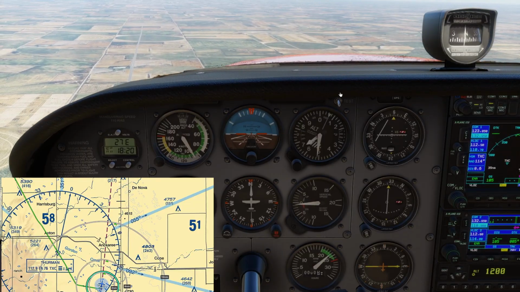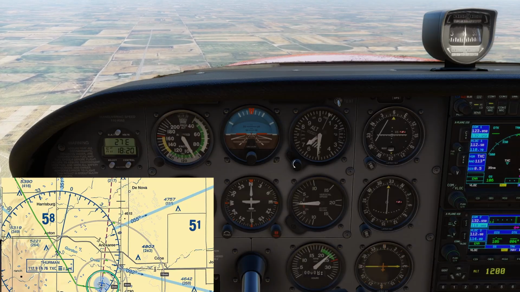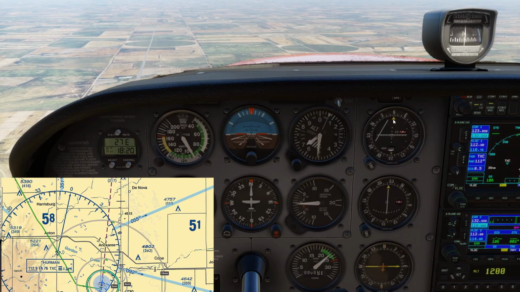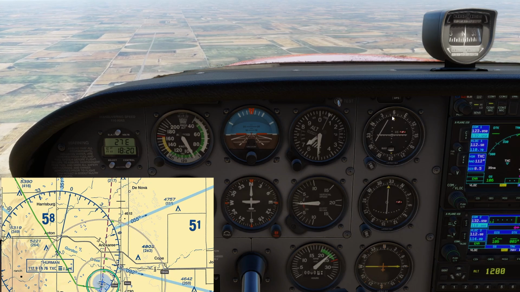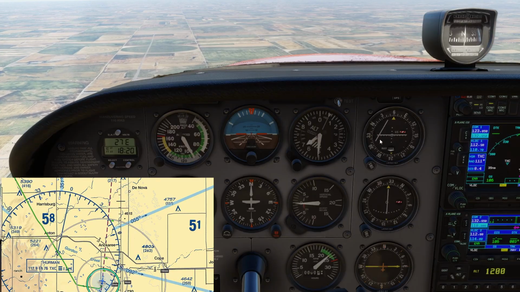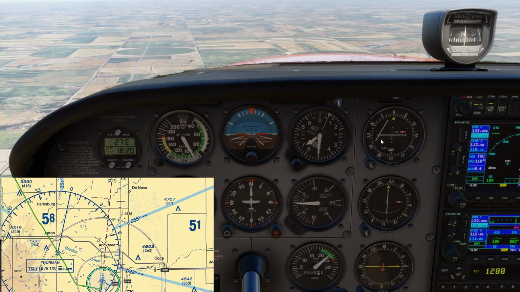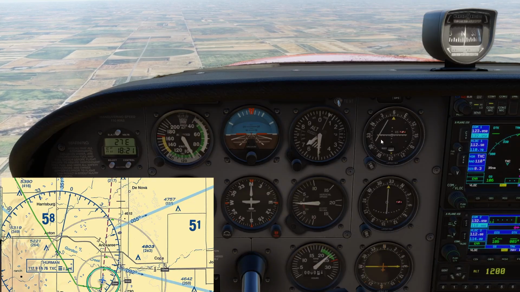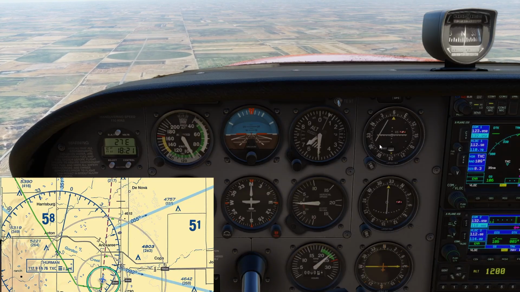And the reason that we generally don't want to intercept more than that 30 degrees is because as soon as the needle becomes alive, meaning it's coming inward from full deflection, the turn to intercept, if it's more than 30 degrees, we run a good risk of blowing past that course, that radial.